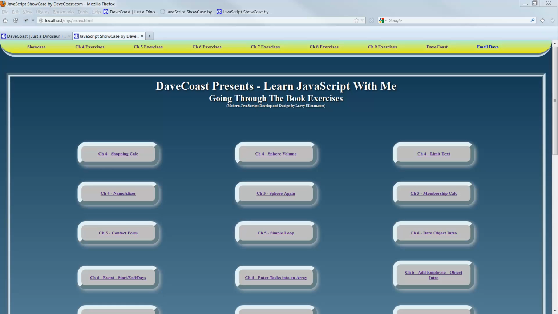This is Chapter 9, JavaScript in the Browser, Exercise 3, adding a print button to the HTML using DOM manipulation. So we're going to go through some DOM manipulation techniques.